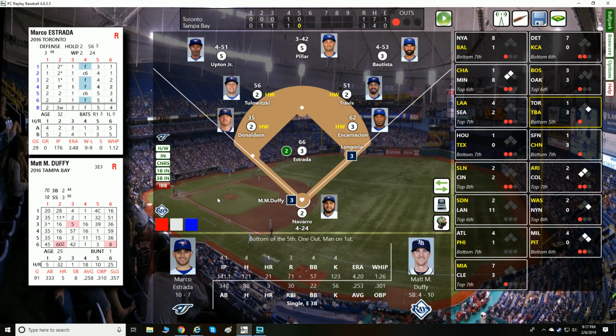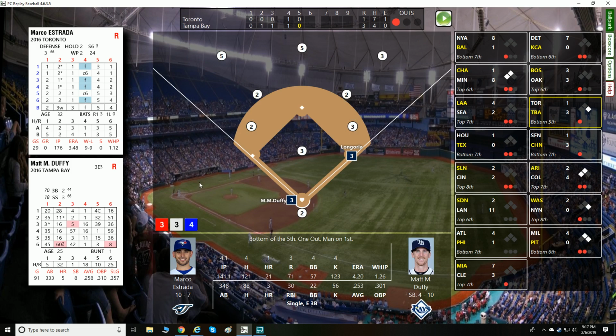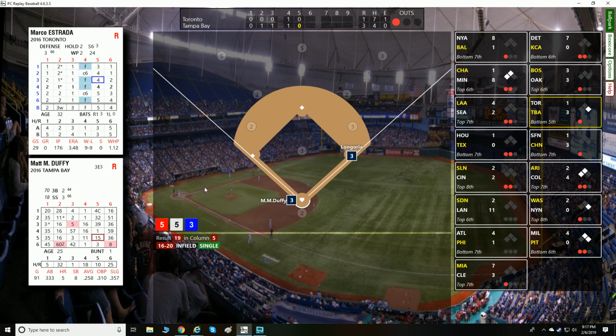Duffy singled and got on by the error by Donaldson, which scored a run, as a matter of fact. So that was not a good play by Donaldson. 19 is going to be an infield single, so all runners move up a base. That's not good. So pitcher is now going to go to B because he's had his early hook rule in effect, and he now allowed another base runner. 1 out, men on first and second.